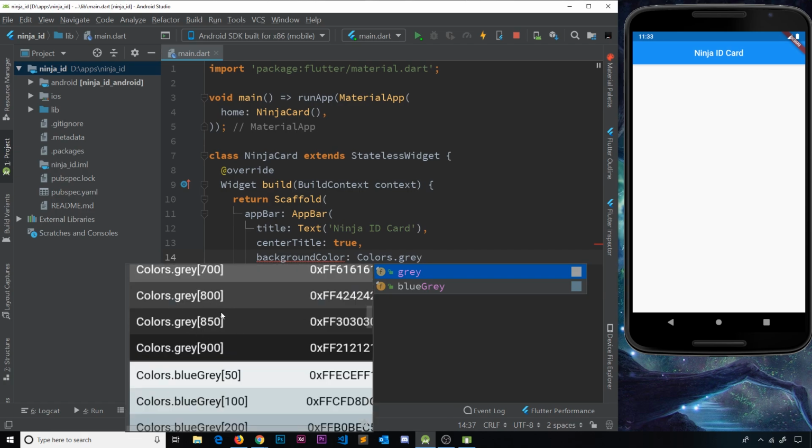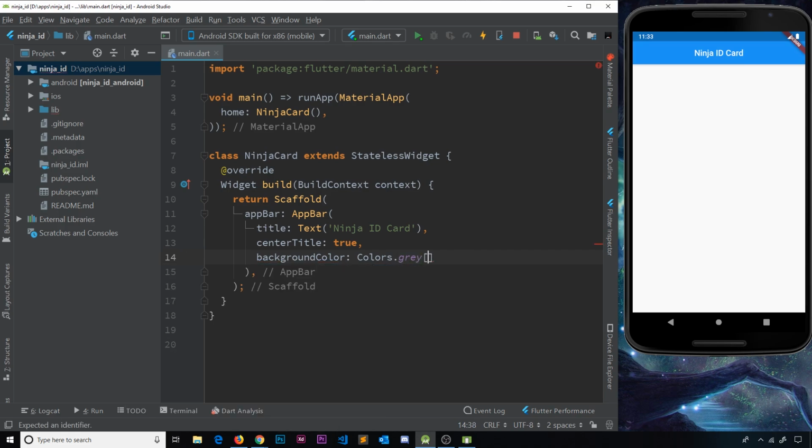So I'm going to use 850 for this app bar, and then I'll probably use 900 as a background to the home screen in itself. So there's a bit of a difference. So over here, I'll say in square brackets 850 to give me that strength. Save that. Okay, looking good.